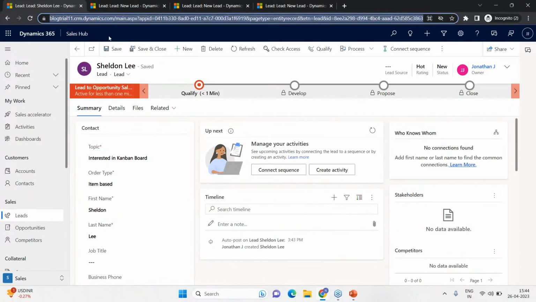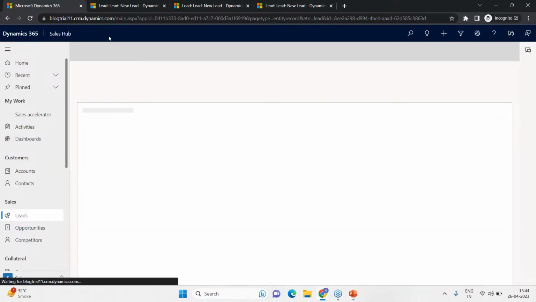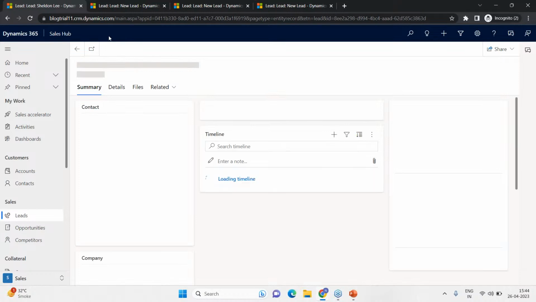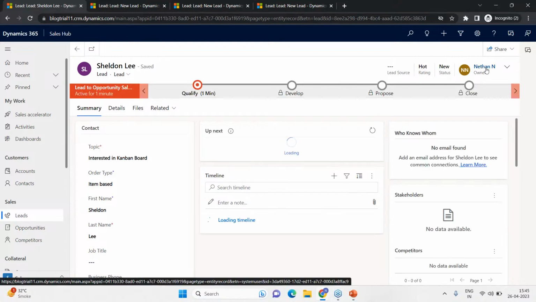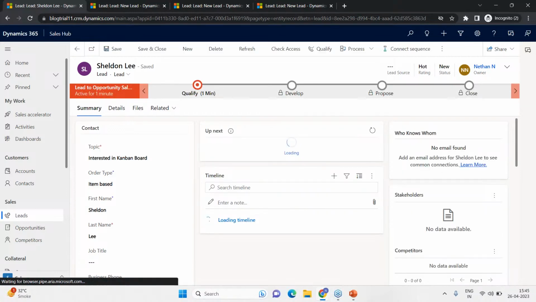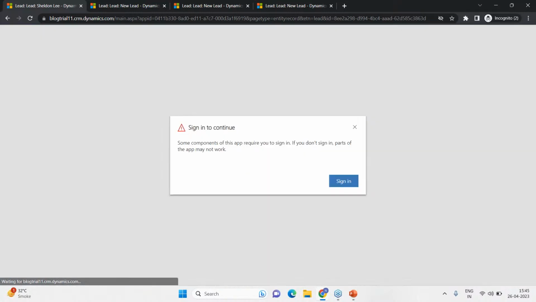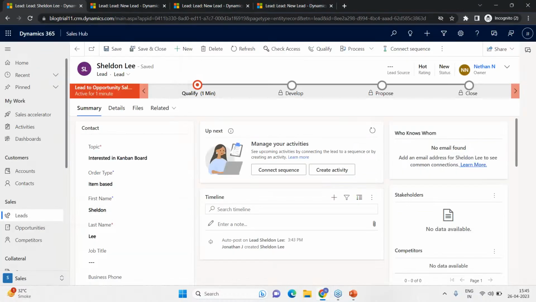So let me go back to my sales hub and hit refresh. So here it is. The ownership has changed from Jonathan to Nathan. And that's how easy it is. You can just imagine the number of hours or the time that the sales manager or a person would take, who would look at the rating manually and then assign the lead to the correct person.